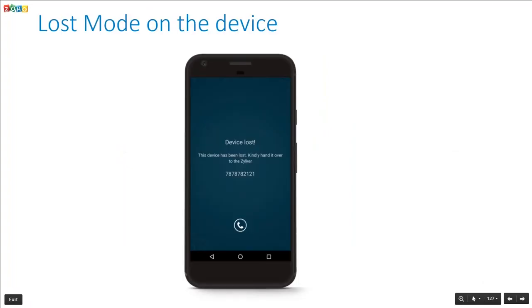As you can see over here, the device gets locked to just one screen with a message stating that the device has been lost and that it needs to be returned to the owner. A calling option has also been provided and configured to contact this particular number. But what if, even after a few days, you are unable to retrieve your device? This means that your device has been lost forever and you need to ensure that your corporate data on it is safe.